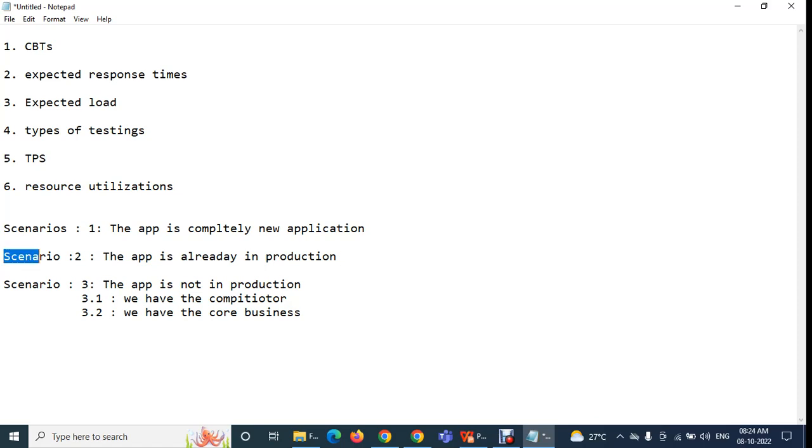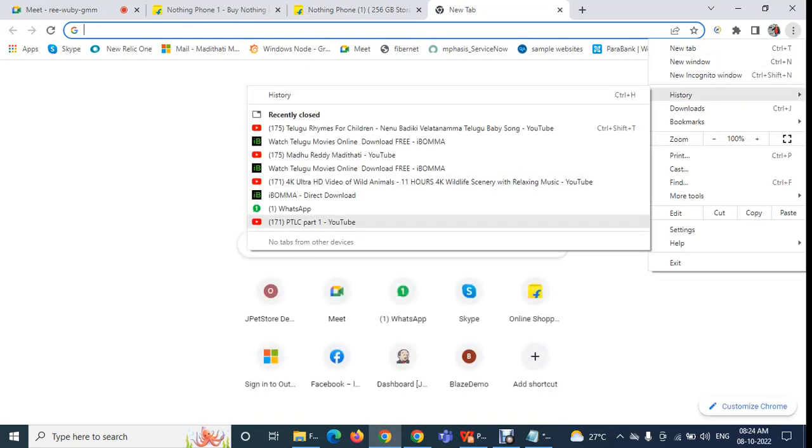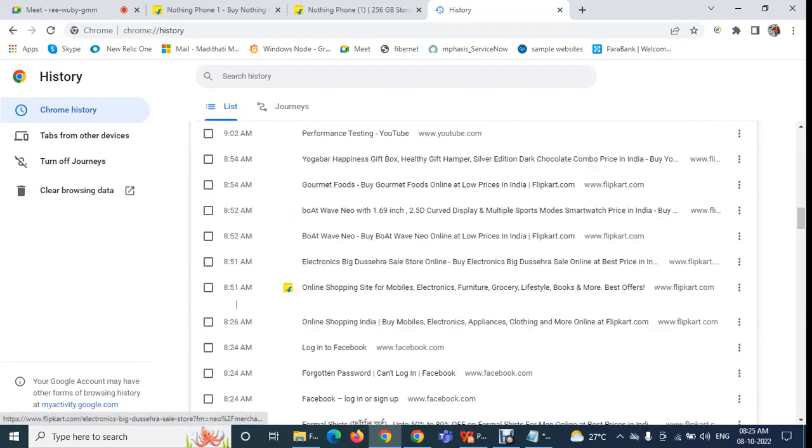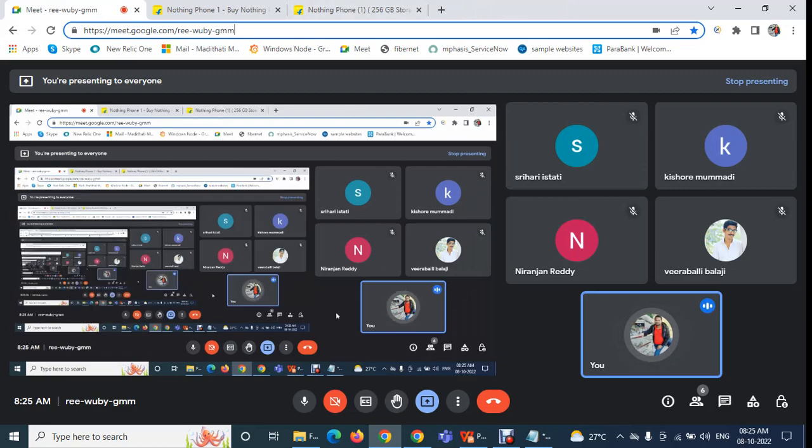Okay, so if the application is already in production, you need to get the historical log. Historical log ela untundi ante, see, I am using the browser here, so go here and click on the history. You can get the history, right? If you click on the history, you can see what all things you have browsed from your machine. Similarly you can get the logs in the Splunk tool, your application logs and all. From that you need to gather the historical data.